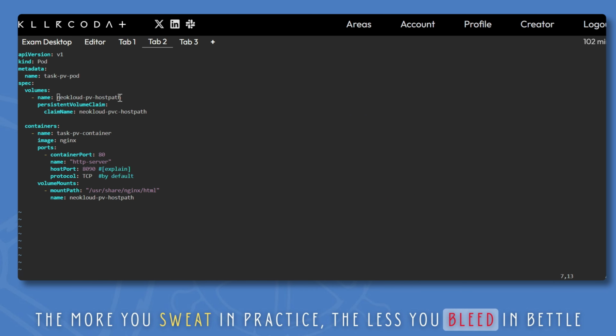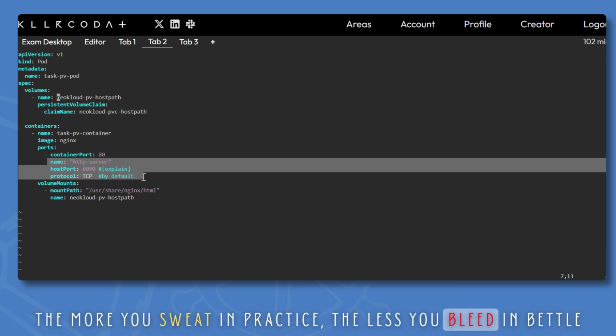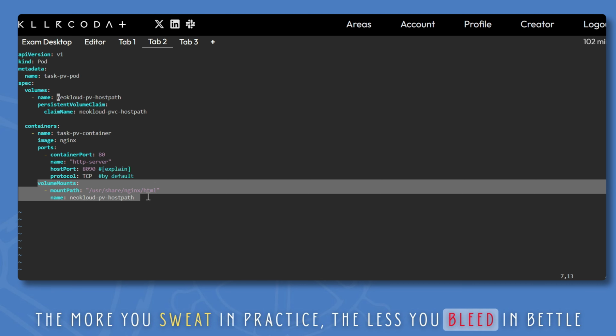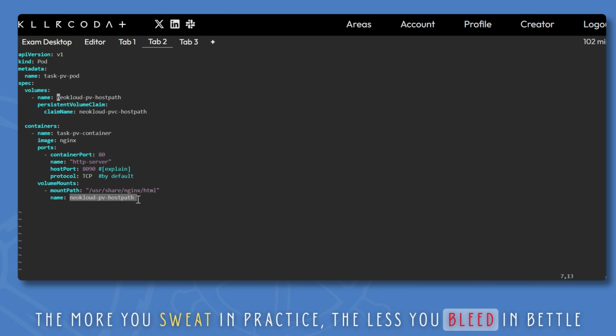Then the volume Neokloud persistent volume claim. Whatever the persistent volume claim is, you should write that name, and whatever the container. Here we have named it http-server, port 8090 and protocol is TCP. So we are exposing without any services, so we can use curl on that. And this is the mount path, where Nginx writes. The volume mount name should be the same. Volumes and volume mounts should be the same. So I'll just create it.